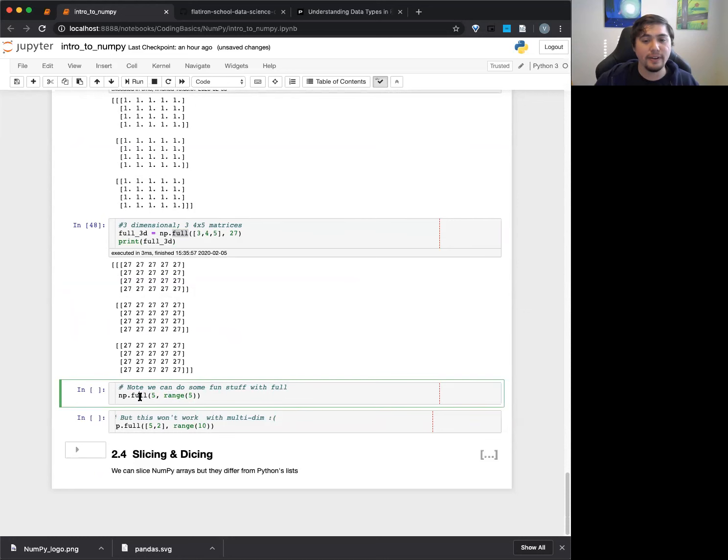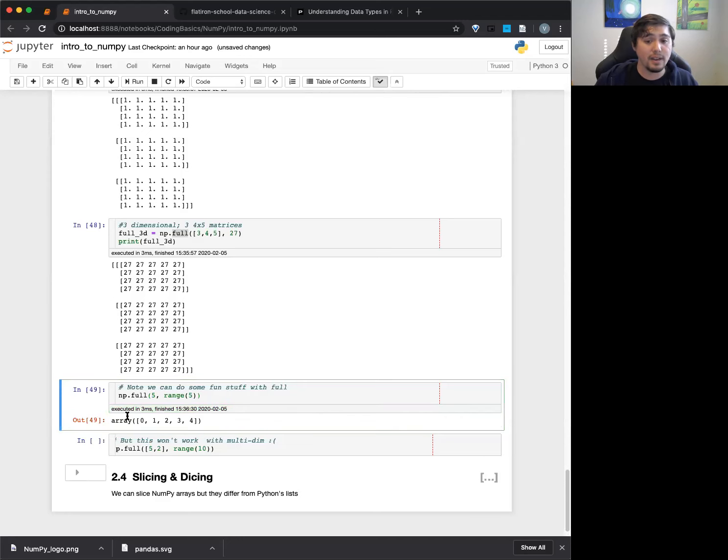This is an interesting one though. Full, and I have 5, right? An np.arange of 5. So what does range of 5 give us? If you were to convert this into a list, what would that look like? 0 through 4. Yeah, 0, 1, 2, 3, 4, right? So we have np.full, and we say there's going to be 5 elements in it, and a range of 5. Well, that will actually just give us an array of 0, 1, 2, 3, 4.